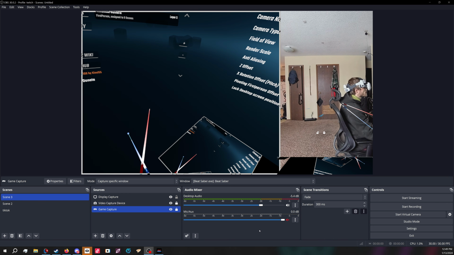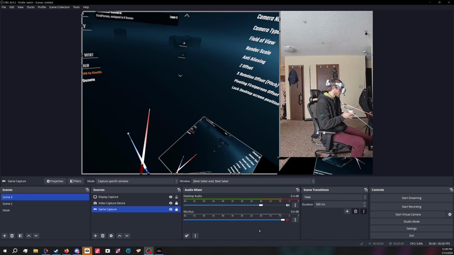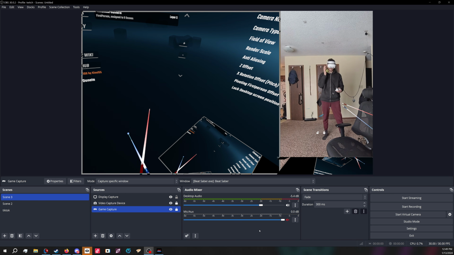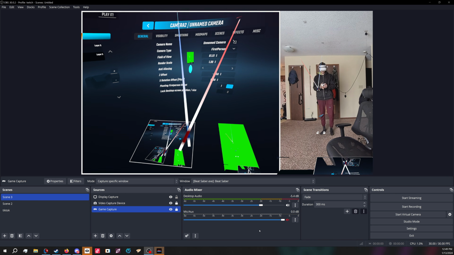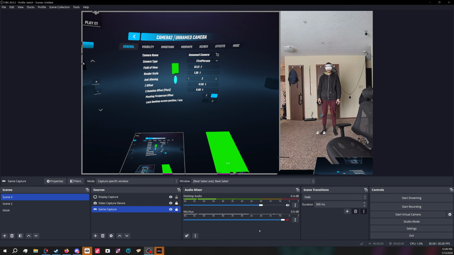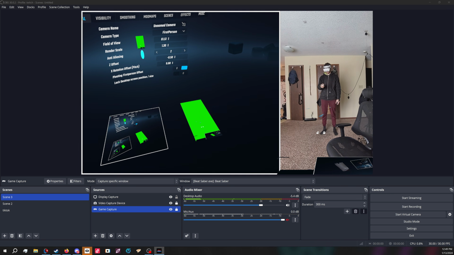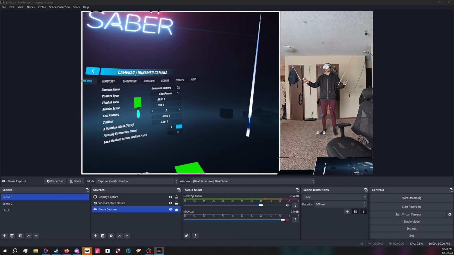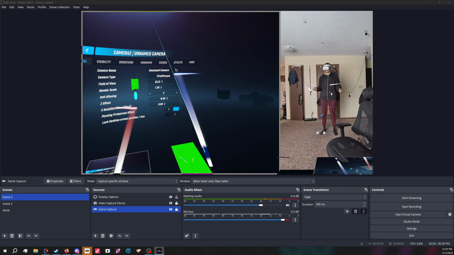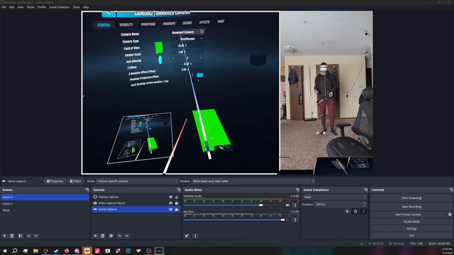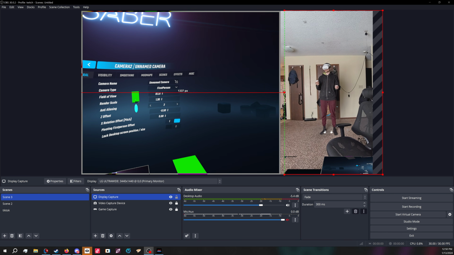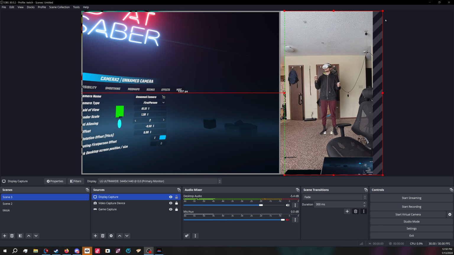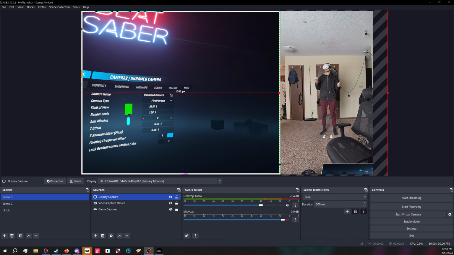So now when I go back into the game, the camera and the sabers will be synced up. Now lock that. You can see they're synced up time-wise. Now we just need to sync them up visuals-wise, and for that we will have to do a lot of tweaking, maybe a bit of rescaling.